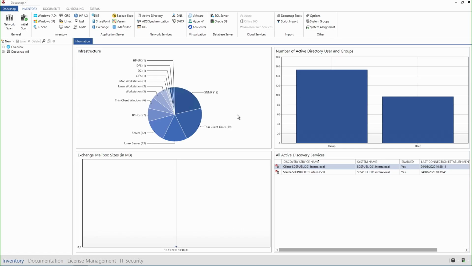Docusnap will do all that for you. Docusnap inventories your entire IT network completely independently and recurrently. This means for you just to set it up once, and then you always have an up-to-date IT documentation. Let me show you. Here we are on the start screen of Docusnap.